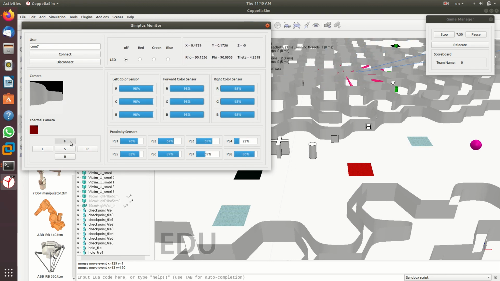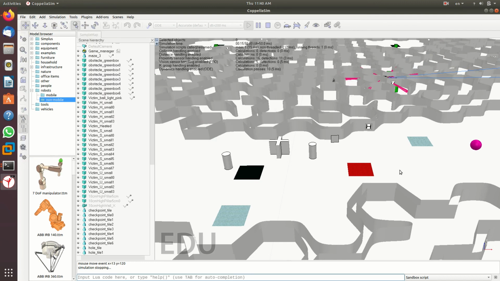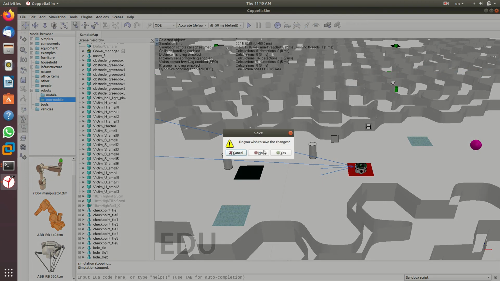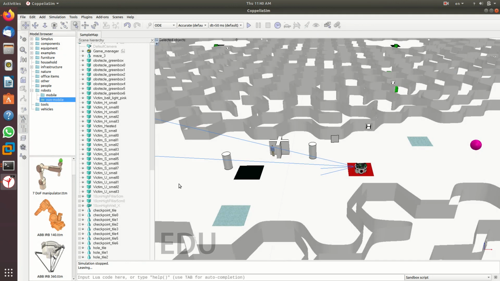The important thing is whenever the referee clicks on the stop button, this means the game is done and it is the end of the game. So that's it. I close the simulator, and you don't need to save any changes, so remember to click no. And yes, we close the simulator.